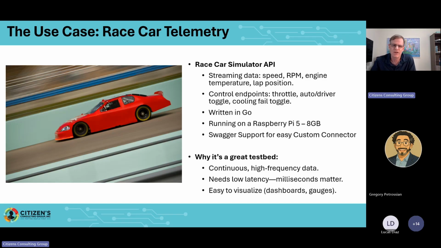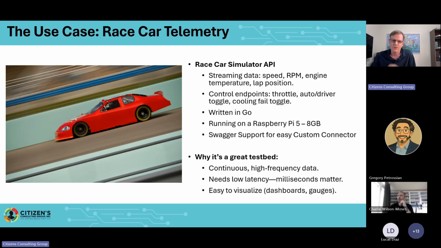If you guys have ever tried to create a custom connector, you know that if you don't have good Swagger support, it is a pain. I mean, it can be done, yes, but it's a challenge. So, why was this a great test bed? Continuous high frequency data, needed low latency when milliseconds matter, and easy to visualize. So something you'll be able to see.